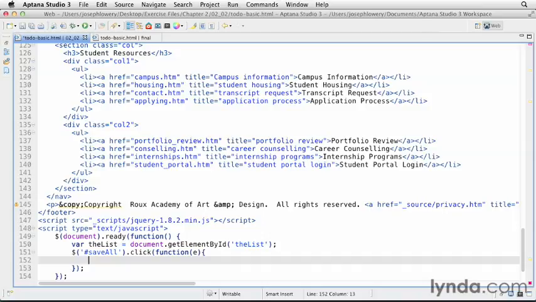So the first thing we want to do here is to type e.preventDefault. And that will stop the browser from expecting the link to be an actual link and not a trigger as we're using it here. Again, a semicolon at the end.